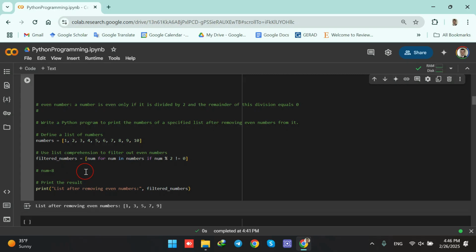Then for number 8, if it's divided by 2, the remainder is not equal to 0. It's wrong. It is indeed equal to 0. Therefore, it's not going to be added to the filtered numbers. And finally, for 9, if it's divided by 2, the remainder of this division is not equal to 0. Yes, it's true. So number 9 is added to the filtered numbers.